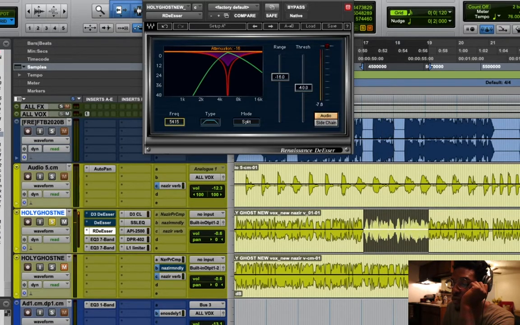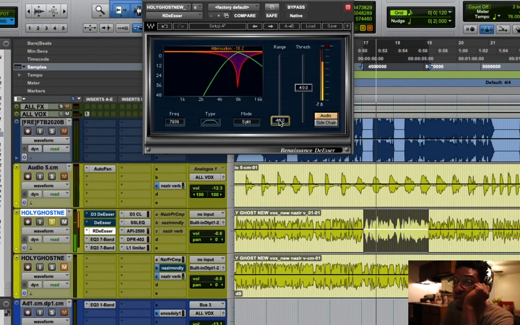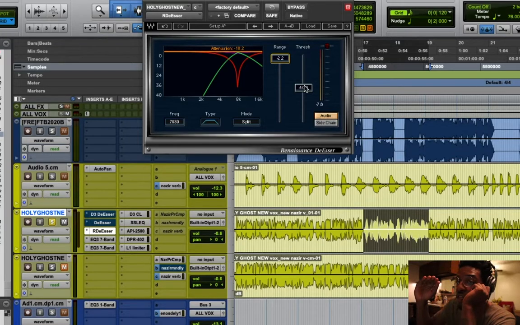So if I go up to about, let's go to 7,000, right? Your range is how much it's pulling. It's how much it's compressing, right? Your threshold is telling the computer, hey, this is where I want you to start compressing. The range is how much compression is being added, right?